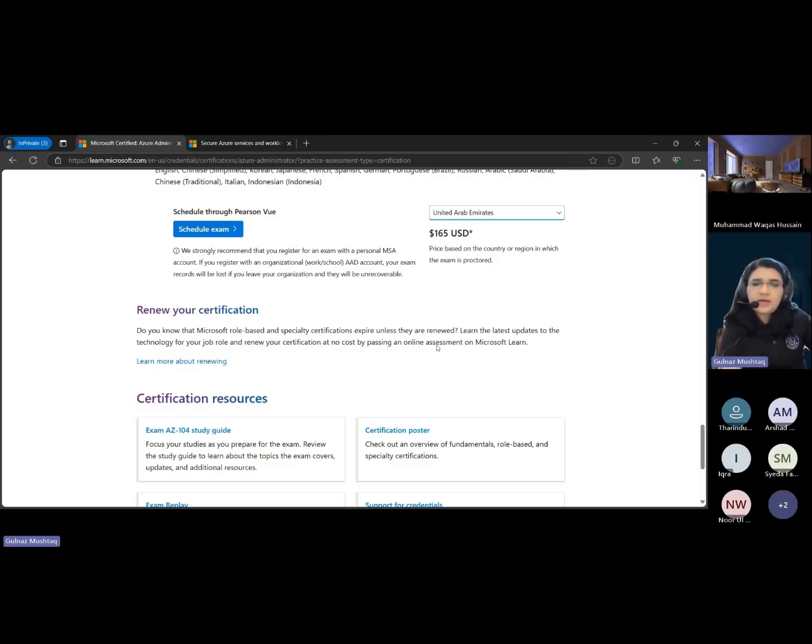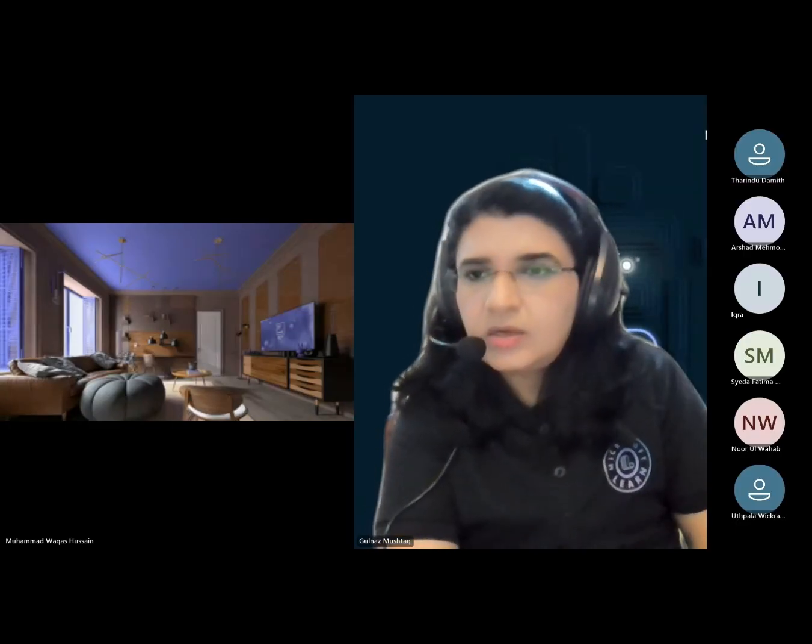As I already explained at the start, prices are different. So whenever you put the region in your Microsoft Learn platform profile, just put the right region. Region means the country, because they usually use the term region instead of country. So put your correct region instead of some other region.